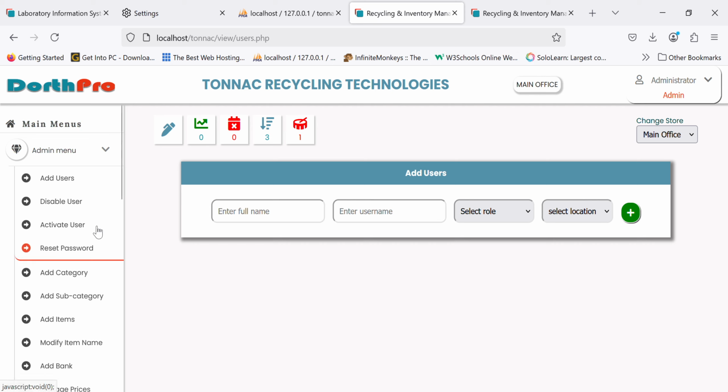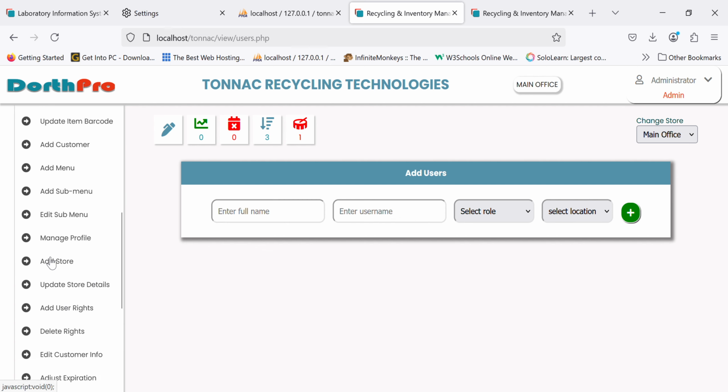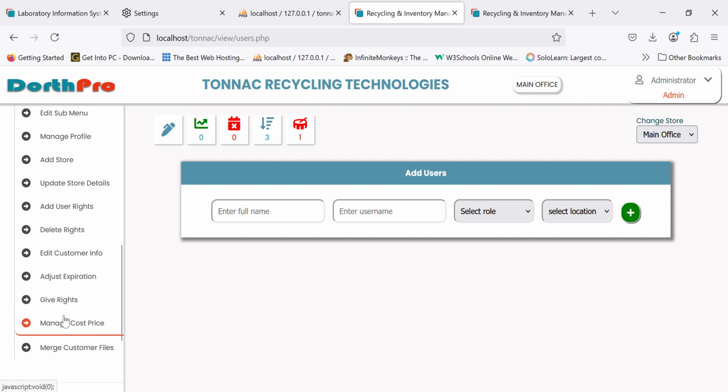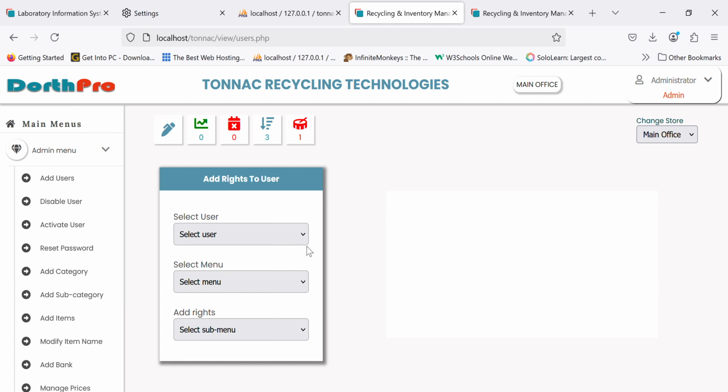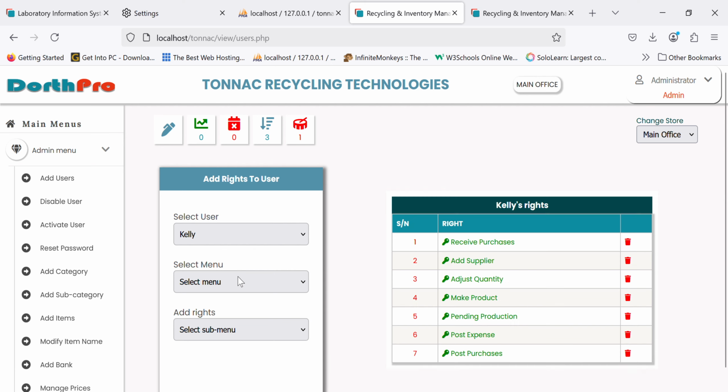Once you create the user, you are expected to give that user rights. We call it give rights. So if you go down under the admin menu, you see we have give rights, where you give rights to the user as well. So to give the right, you just select the user. You see the list of rights that the user currently has.